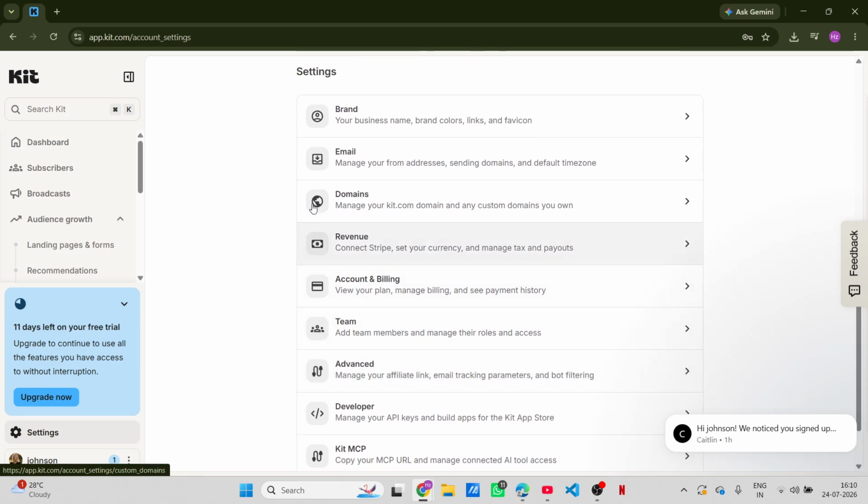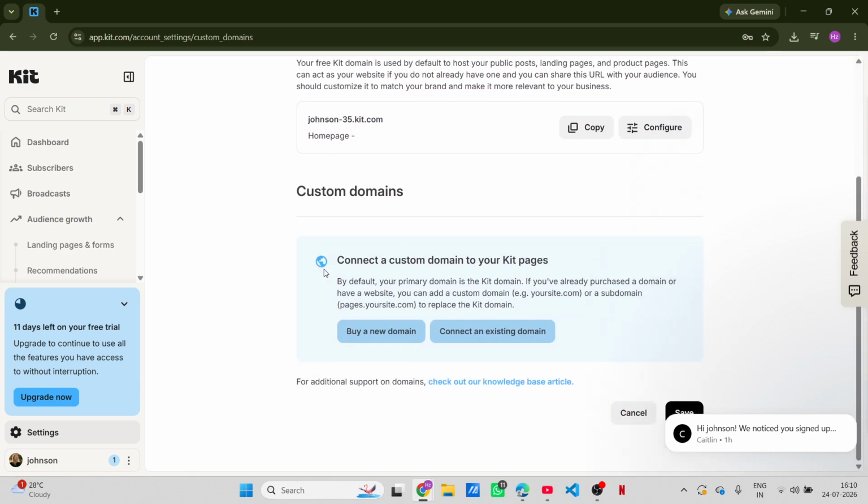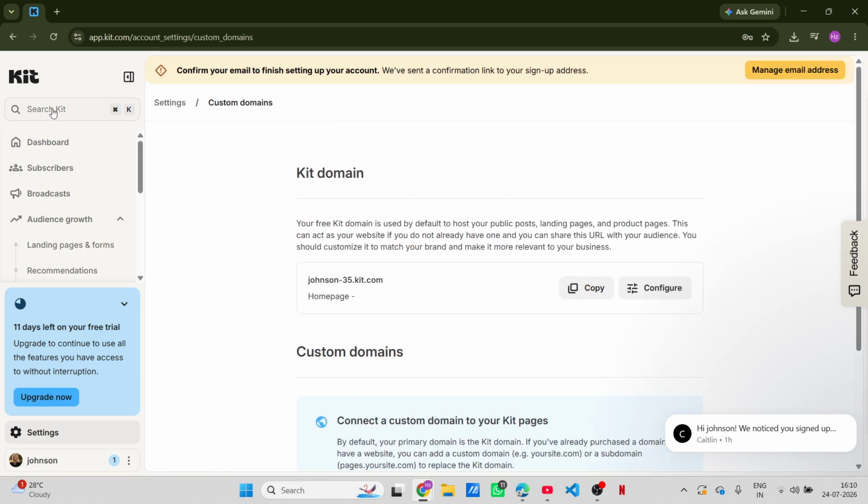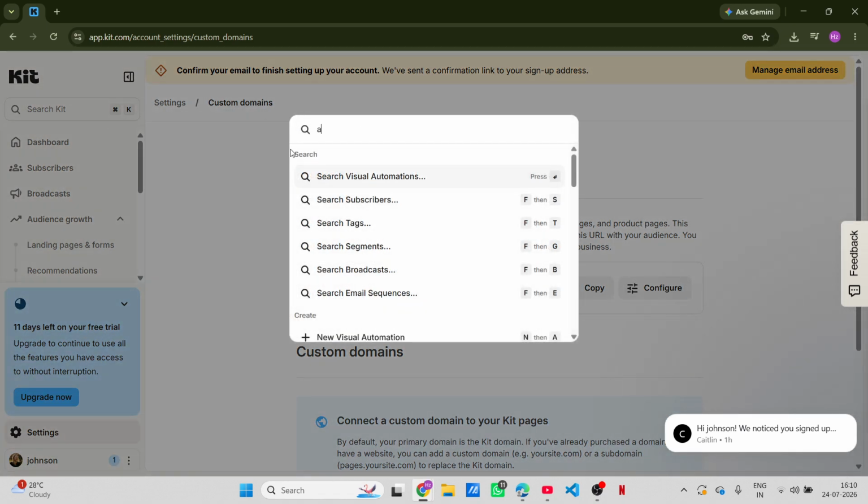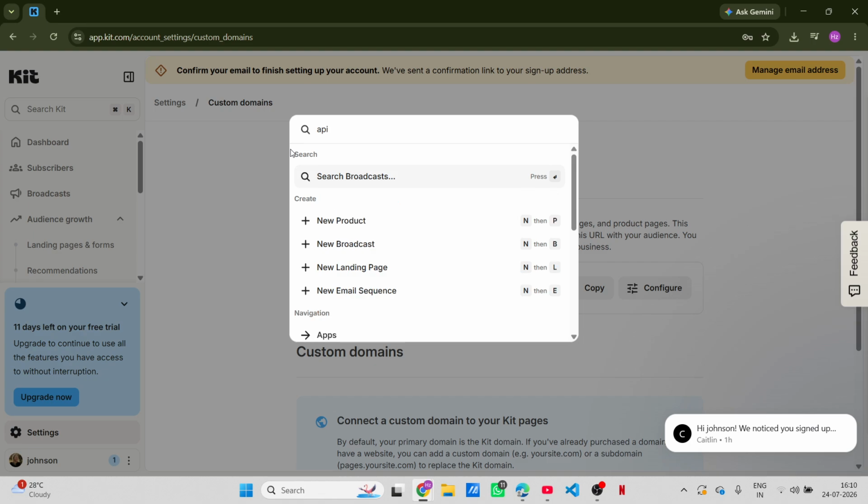Click on the API tab, and you'll see a section labeled API Key. Now here's where I want you to pay close attention. Your API key is sensitive information, so treat it like a password. It's important to keep it secure and not share it unnecessarily.